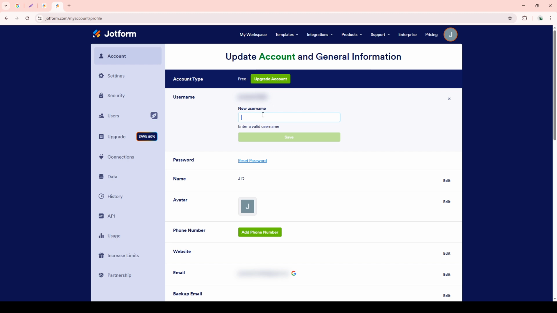You'll now have the ability to type in your desired new username. It's important to remember that your new username should meet any criteria that Jotform requires, such as character limits or uniqueness. Take your time to ensure that the new username reflects your personal or brand identity as you wish.